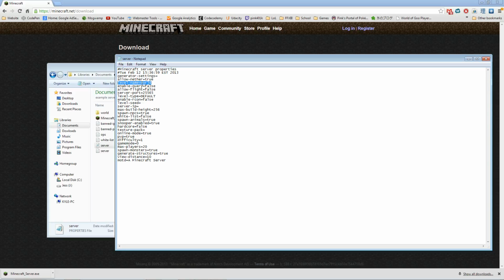First one is the level name. So we're going to change this. You don't want to change this more than once. You want to change it the first time you run your server and then have it be the same every other time. So this is going to be what people see when they try to log on to your server, as well as how it's saved. So for this, I'm just going to name it example server.